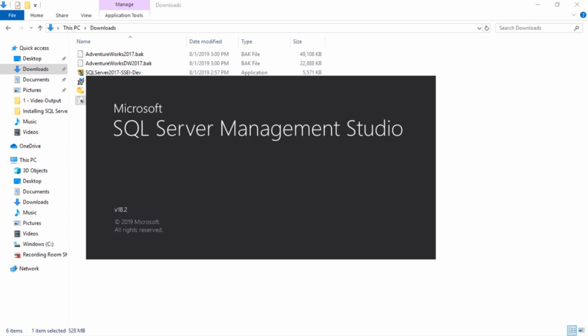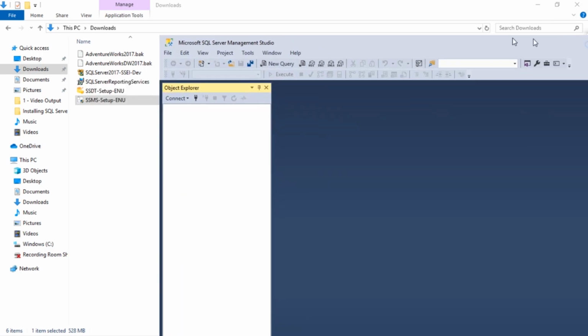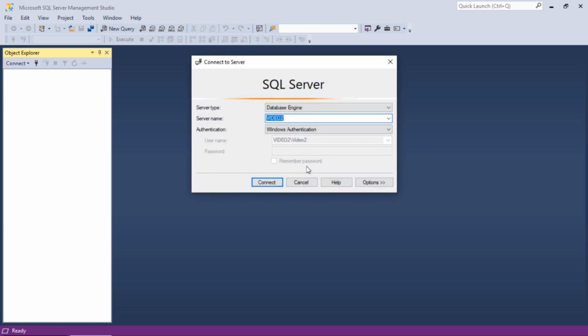Give it a second. Usually the first time you run these items, it does take a moment. It did open up on my other screen, so grant me one moment. You should see a screen like this. So for me, by default, it has put in the name of my machine in here, which if you're using the default instance, is actually sufficient. So once again, video two, localhost, I could put a period. All of these would work for me.